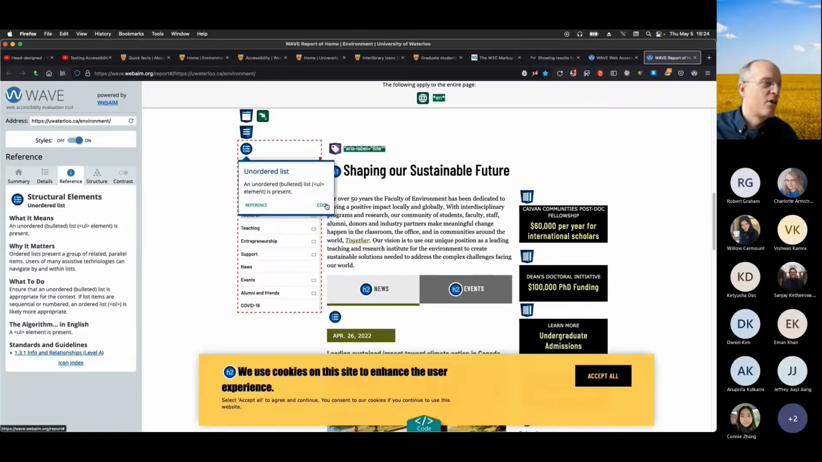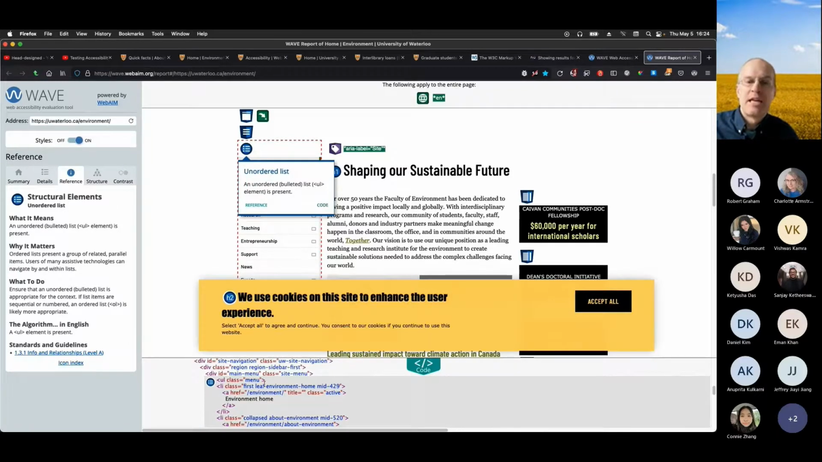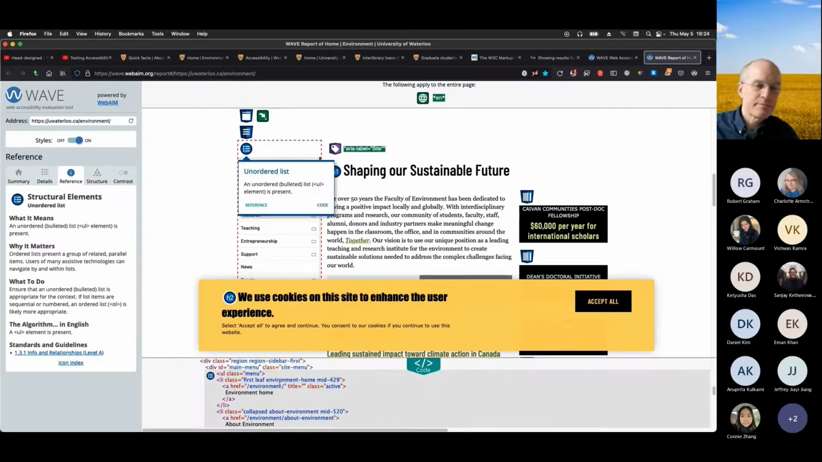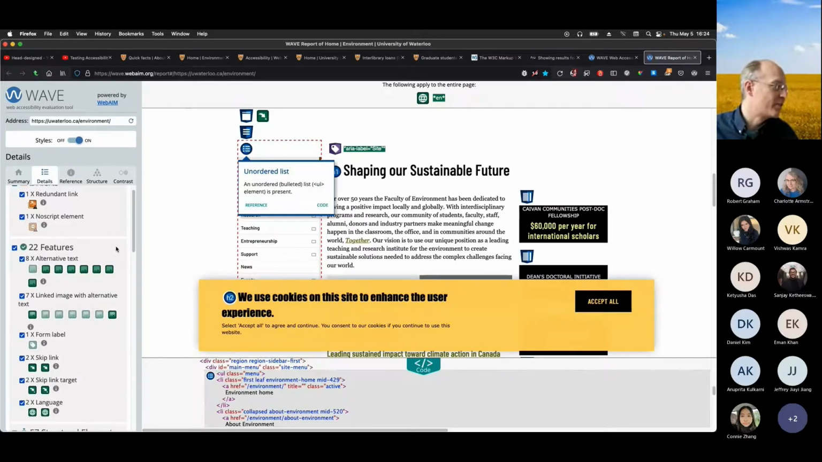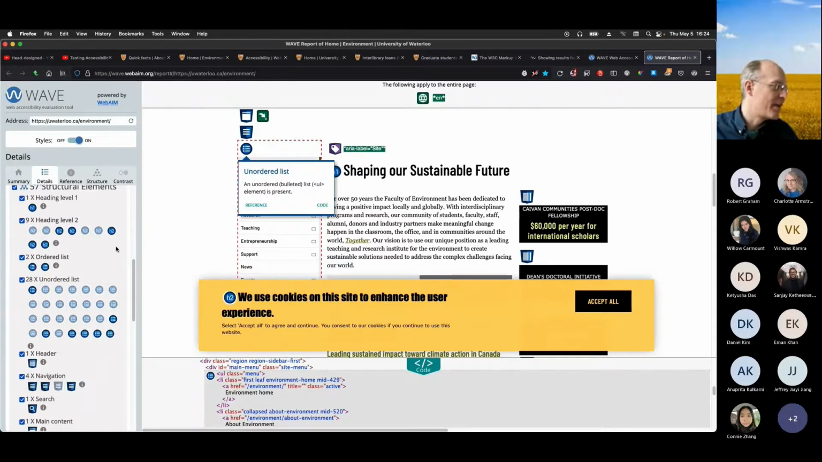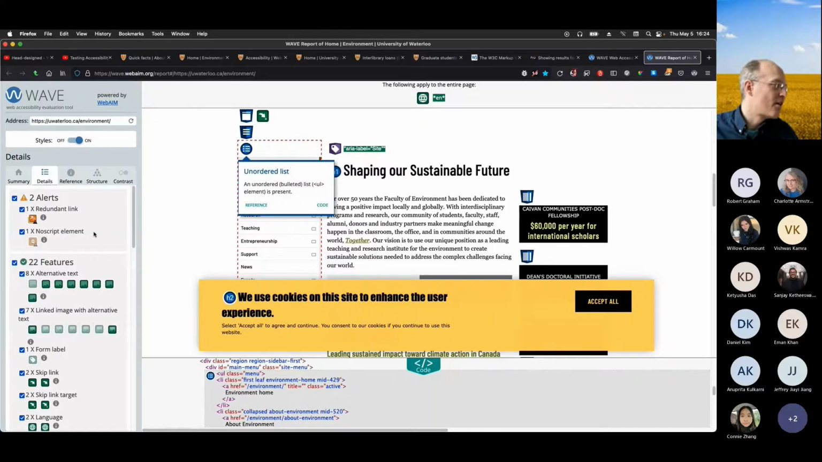I can click on the code link and it will show me the HTML code of that particular part of the page. So that can help me to understand what this tool is seeing and what code is leading to that. If I click on details, it gives me a list of all the items on the page that it's found. So you can see there are a couple of alerts that it's concerned about.